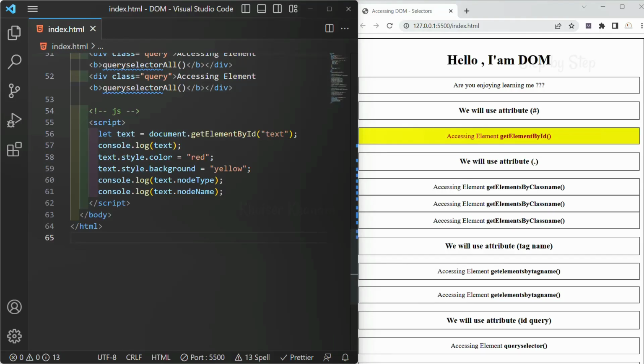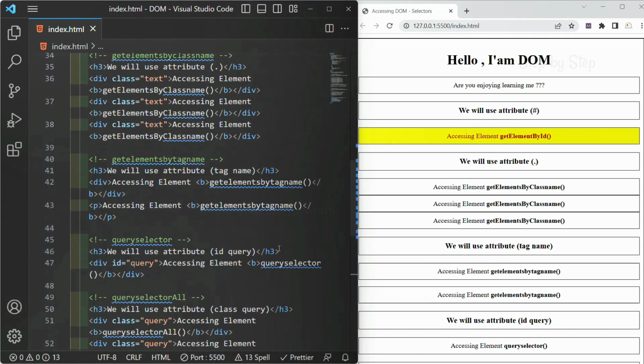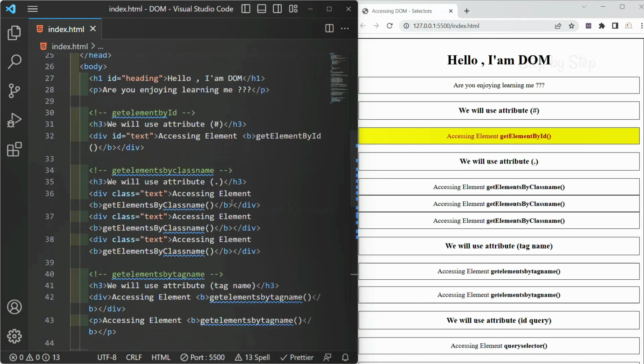In this session, we are going to understand about getElementsByClassName. Previously, we have understood getElementById. Now we are going to talk about getElementsByClassName.